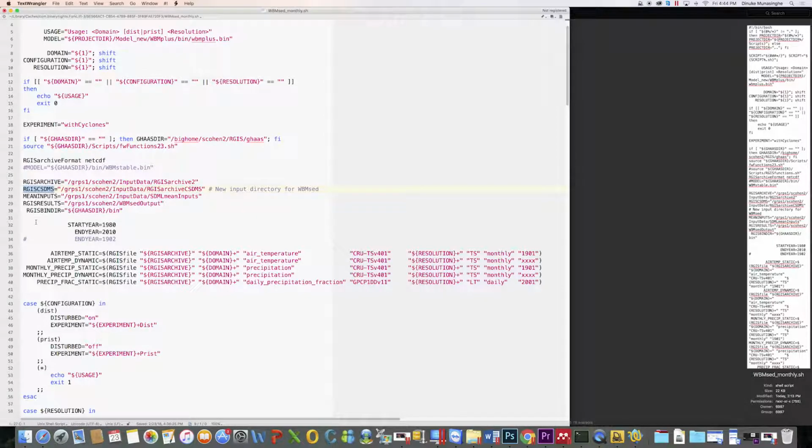So we have what's called RGIS CSDMS. As you can see, it's quite old. It was when I was a postdoc at CSDMS. It also sits in input data, in RGIS archive CSDMS. We also have what's called mean inputs. That's another folder. Mean input is used, and although I'm trying to phase out of it, it's still important.